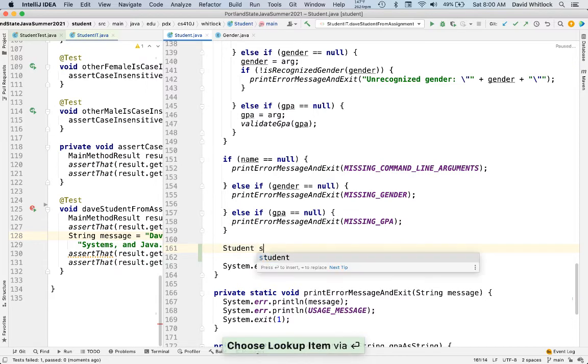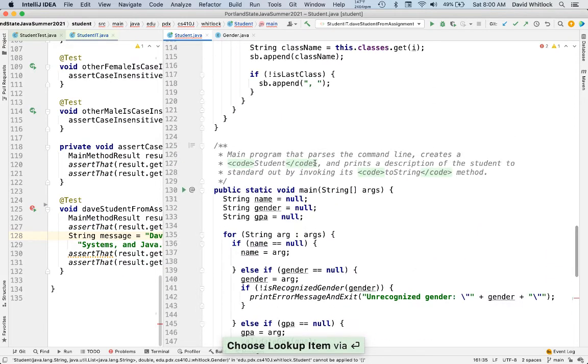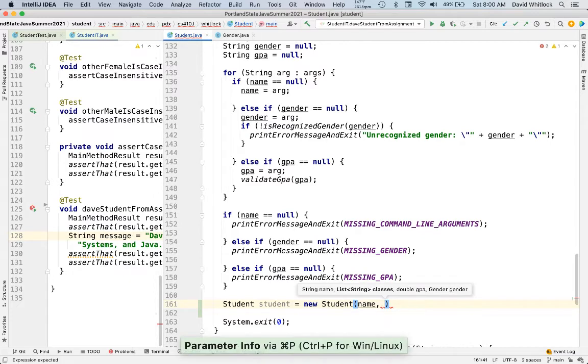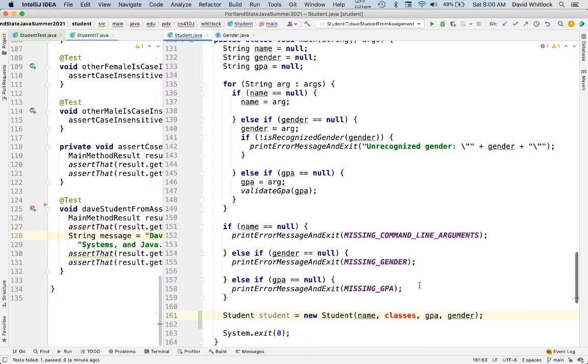create a student. Oops, new student, and I need to create it. Let's see here. I've got name, gender as a string, and GPA as a string. Okay, I need to fix some things here. This is cool. So ultimately, what I need is name. I need classes too. Name, classes, GPA, gender. Okay, I have to do a little bit of surgery here, so it's going to be a while before I can run the test, and that's fine.